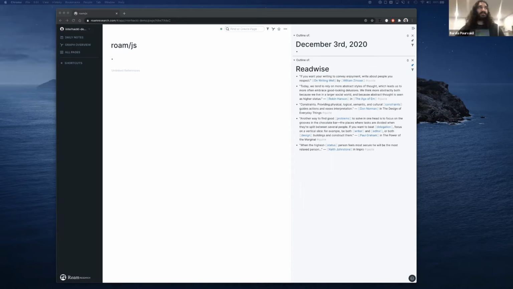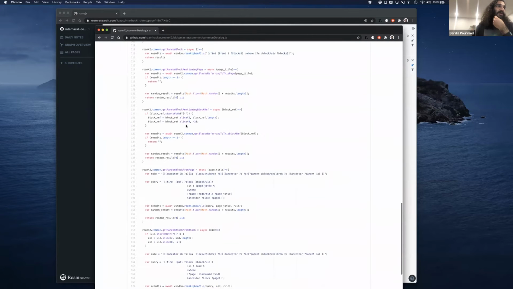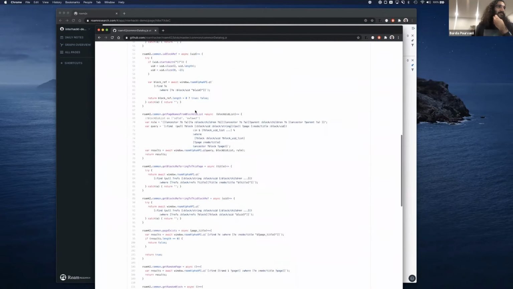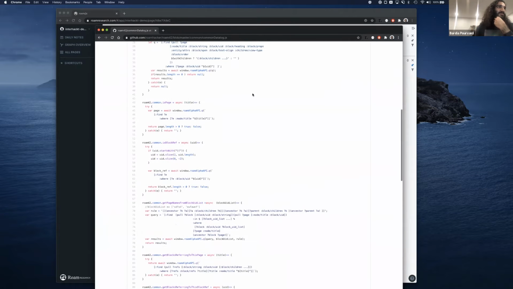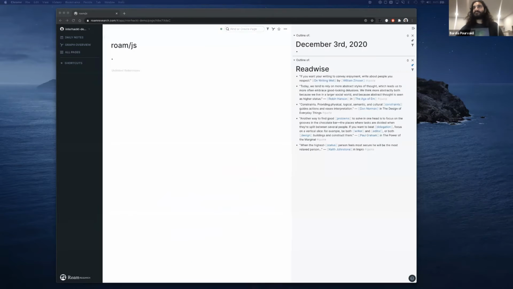All right, so I just sent in the chat the Roam 42 code base. If you go to common and then go to common datalog.js, there's quite a few good wrapper functions, which I can show on the screen here. You can get a random block from a page, get blocks referring to this page, get block info by UID.